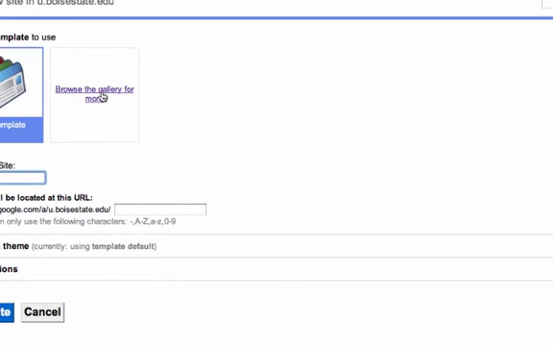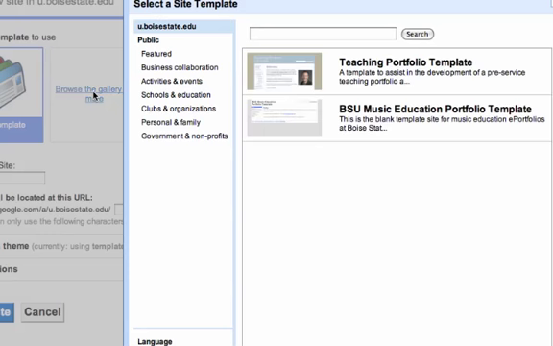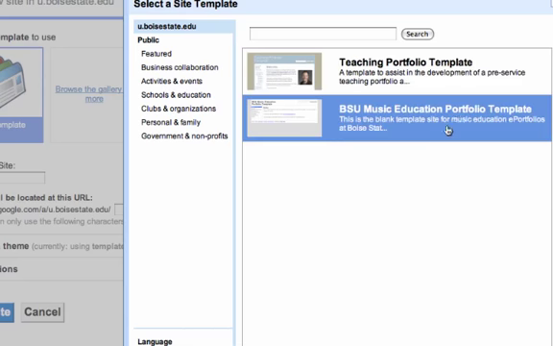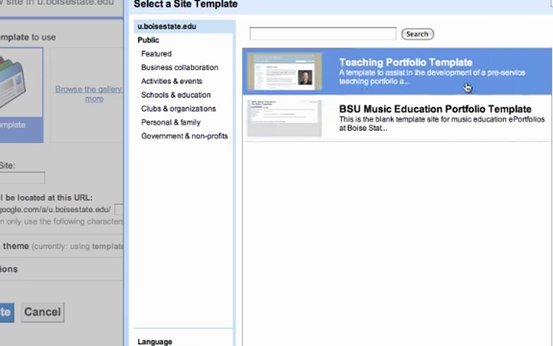We're going to browse the gallery for more options. We can choose a template, a blank template, or we can create one using a template. This is where I've saved you the time. If you click Browse the Gallery, it will open up and you'll see 2 options here. Our friends in the BSU Music Education Department have created their own, but we're going to go Technology Portfolio, Teaching Portfolio Template. It's this one right here.